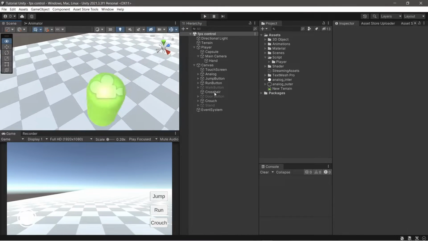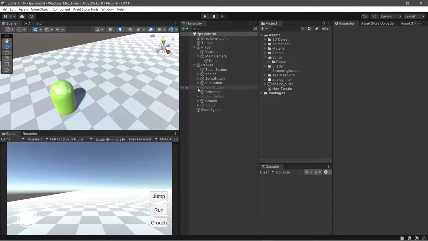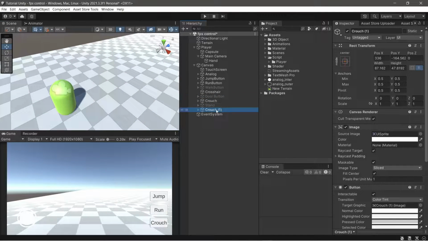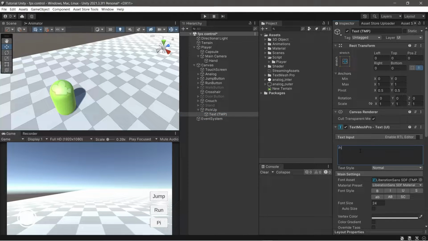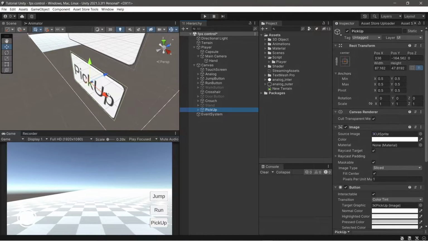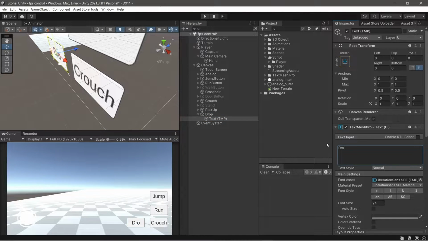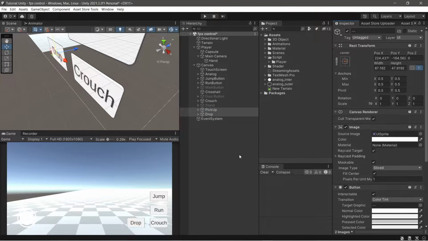Now go to the canvas, we make pick and drop buttons. Duplicate the crouch button and change the name to pick up. Set the position of the button. Duplicate the pick up object and change the name to drop. Hide the pick up button and drop button from the hierarchy.